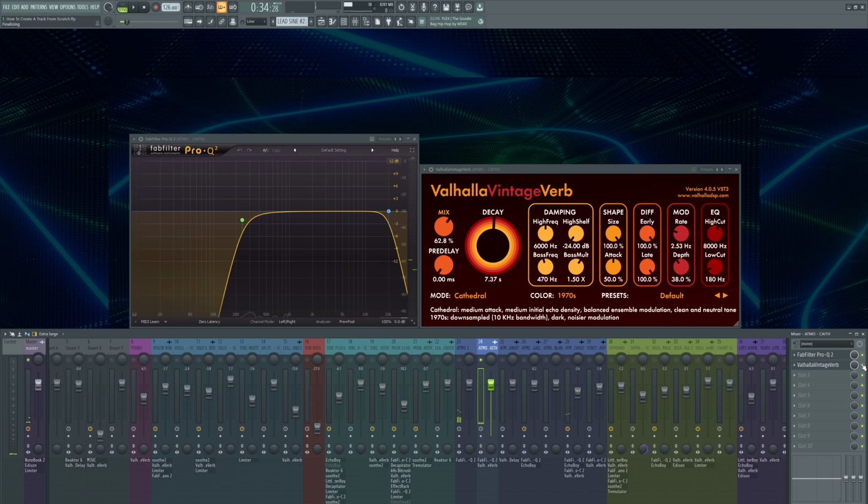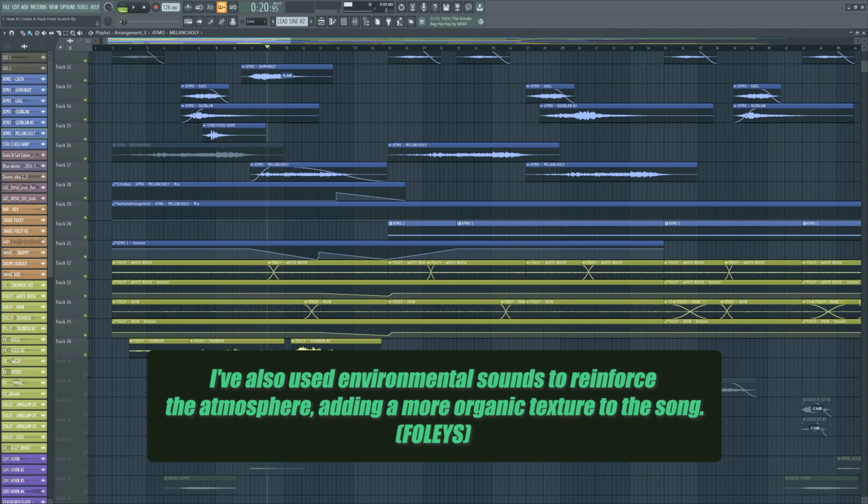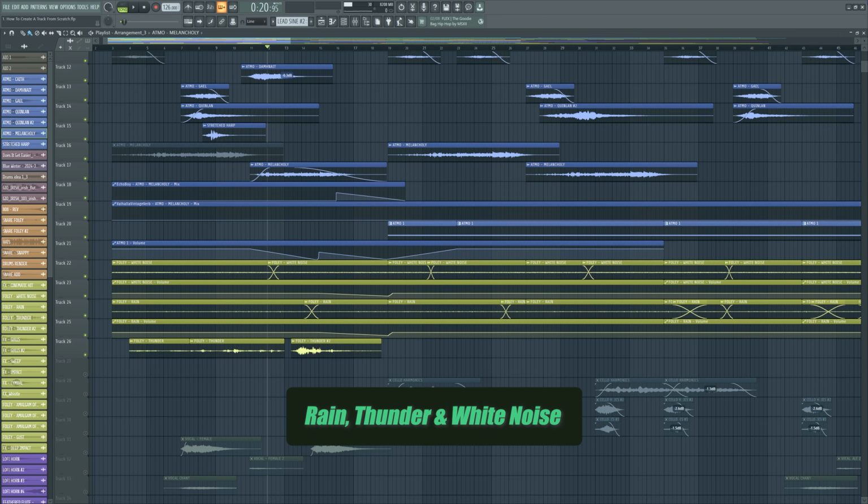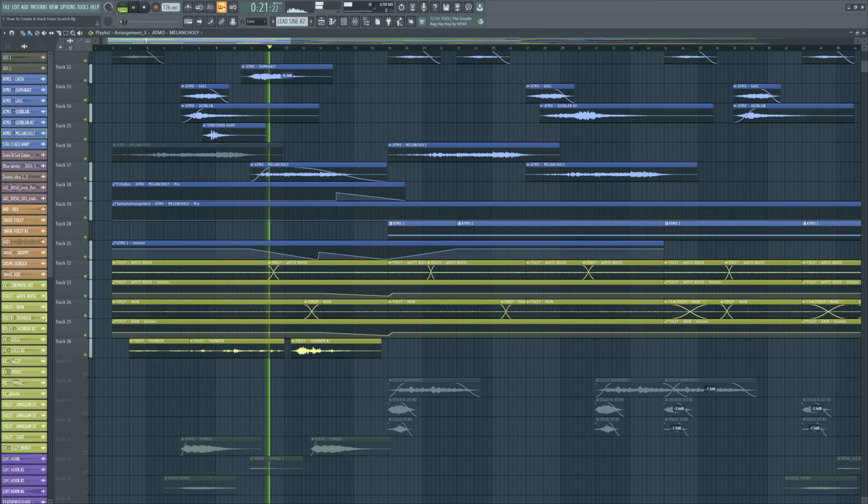Similar processing is used across the spectrum of ambient sounds in this track. I've also used environmental sounds to reinforce the atmosphere, adding a more organic texture to the song. These environmental sounds are often referred to as Foleys. In this track, I've used a combination of rain, thunder and white noise to give the song a bit more life. Again, these elements are layered together and work well in combination with one another. Here's what it sounds like.